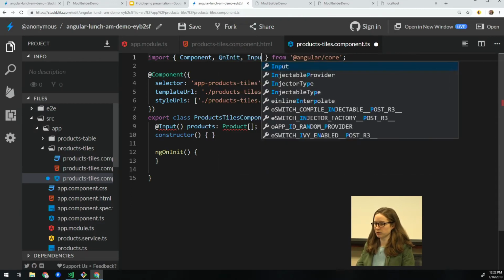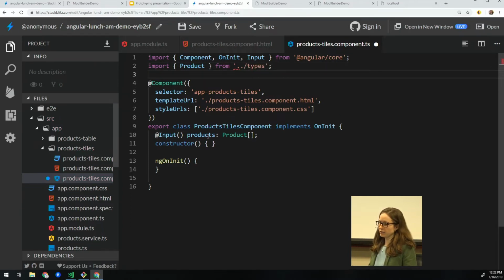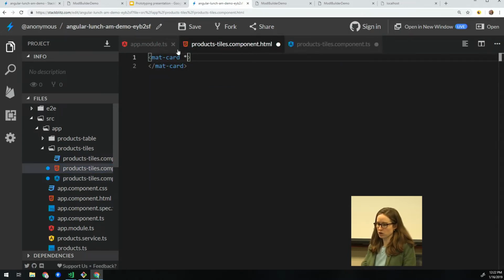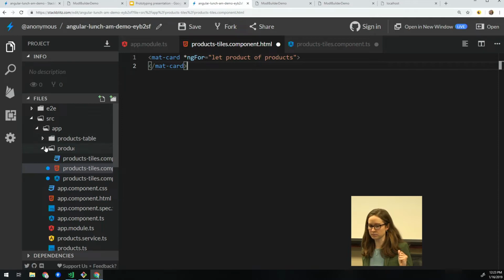So do our imports. All right, so we're going to get the products from the parent component, and then we're going to ngFor over those products. So we'll say let product of products. All right, so now we have our component with a list, but we need to actually use this, and then we'll be able to see the beginnings of these mat cards.